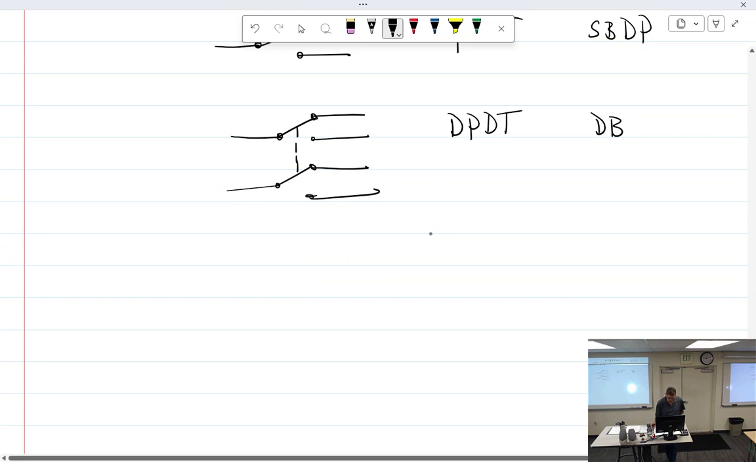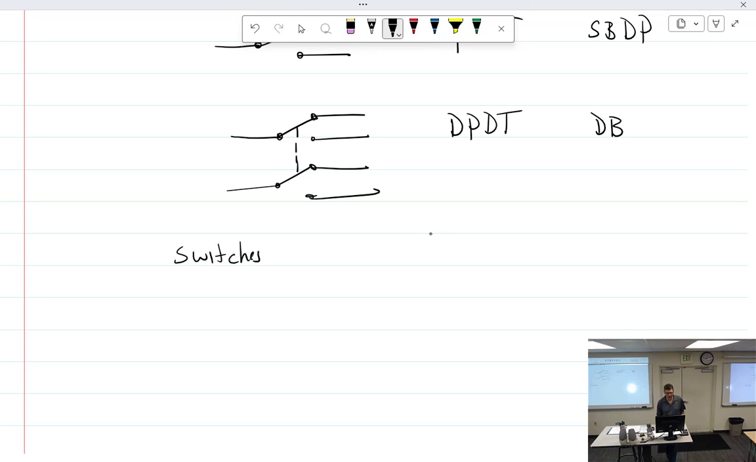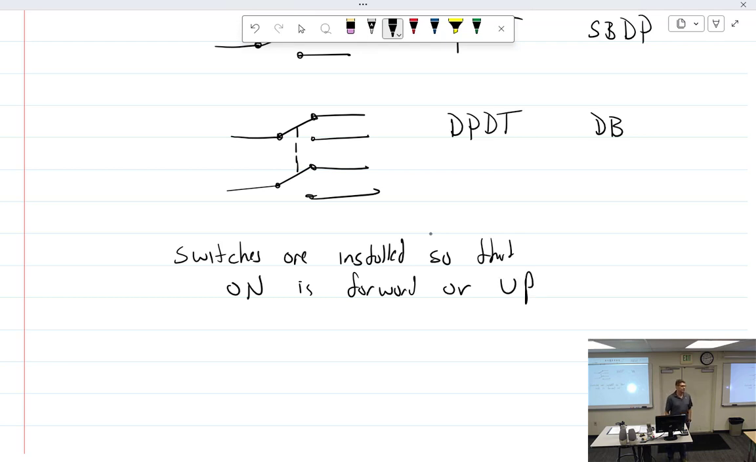Then I need to write, switches are installed so that on is forward or up. So you never have to guess in an airplane. If a switch is installed vertically, that is on. That is on. That is on. Yep.